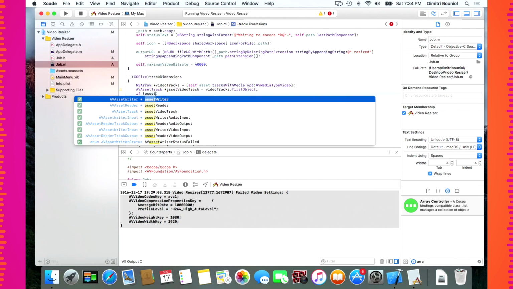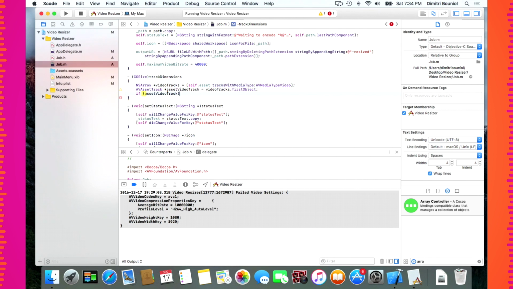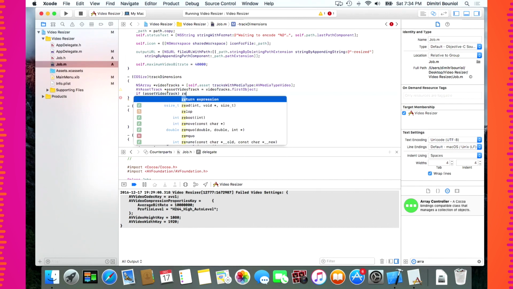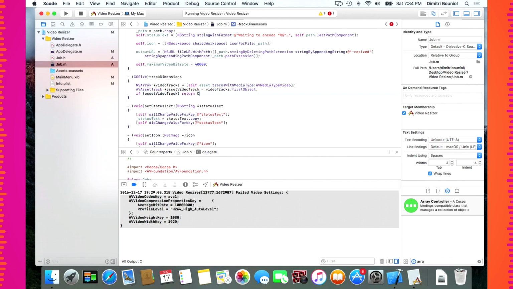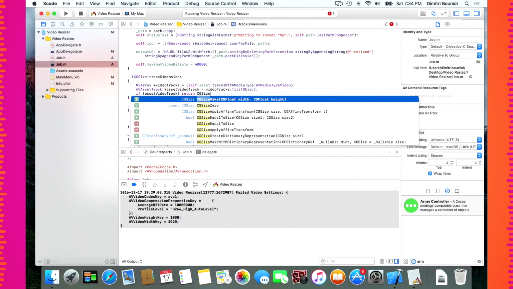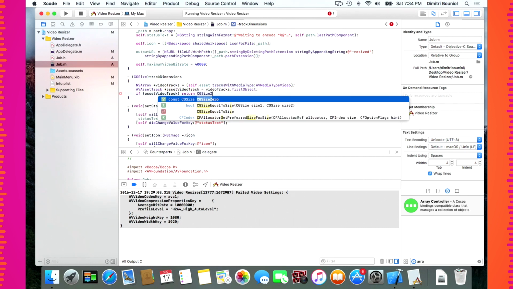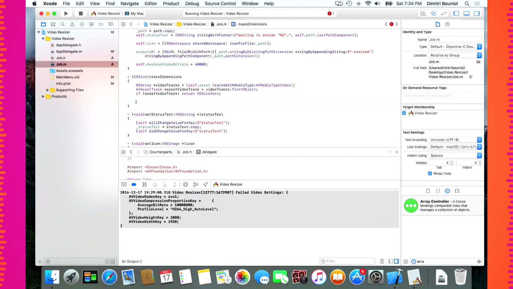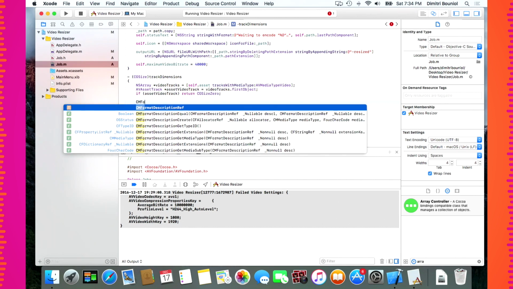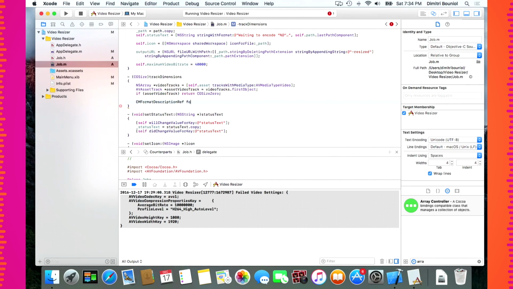assetVideoTrack. So if we don't have a video track, then we're just going to say that our video size is 0, or 0 by 0. That's what size is. This is a width and a height. So there's a size zero. That's the same thing. So we're just going to use that. Now let's grab the video size from the video itself.